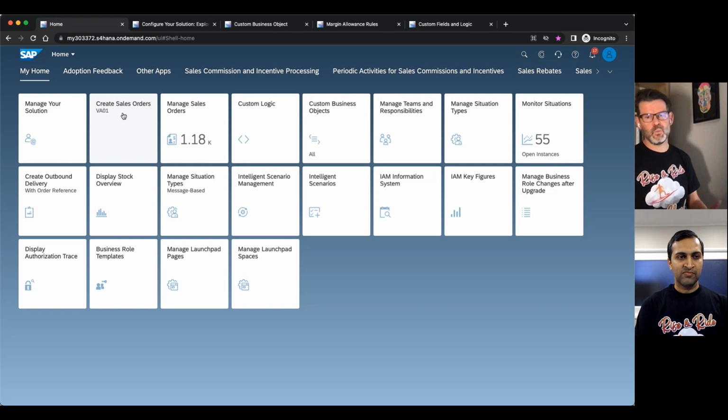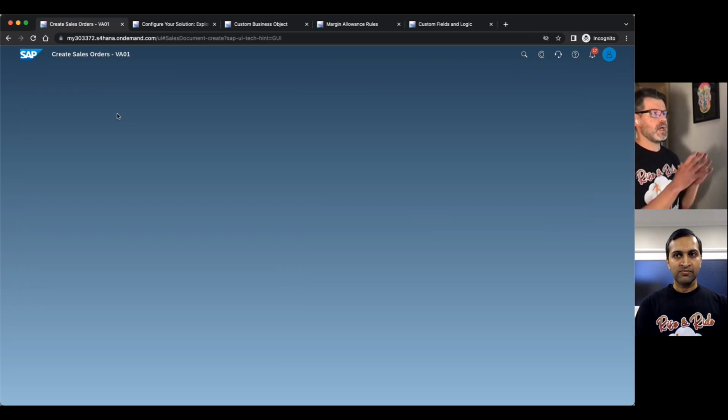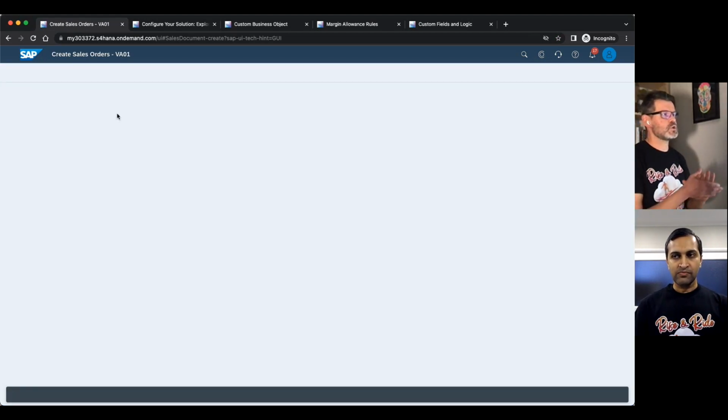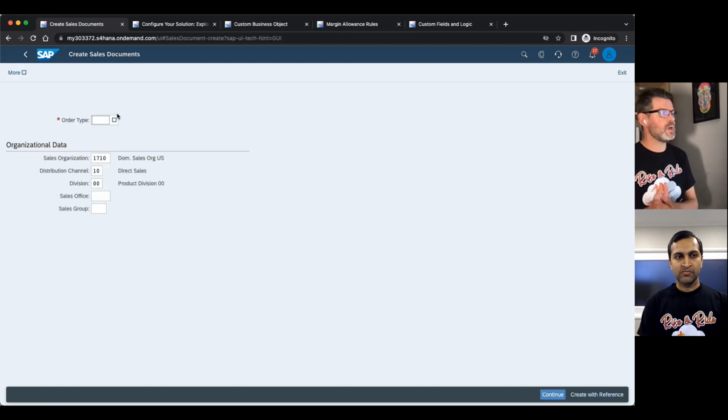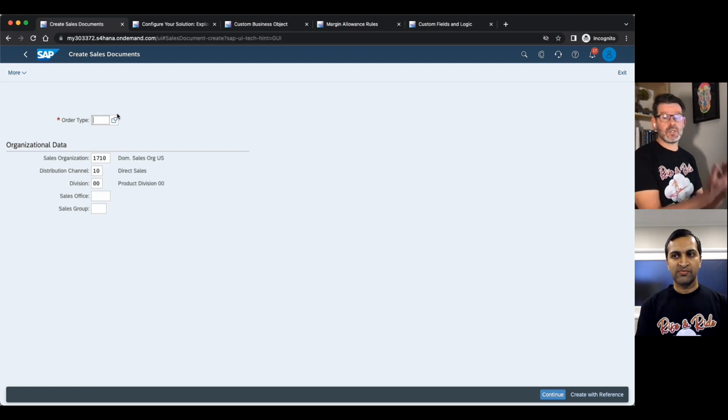So I'll be using the old GUI transaction, if you like, that has been Fioriized, VA01 create sales order. And the only reason I'm going to show it this way is because the message in this particular app is much more explicit than with the Fiori app. With the Fiori app, I could use it as well. It would work as well. But in that case, the message is just going to be an incomplete procedure, but it would still work.